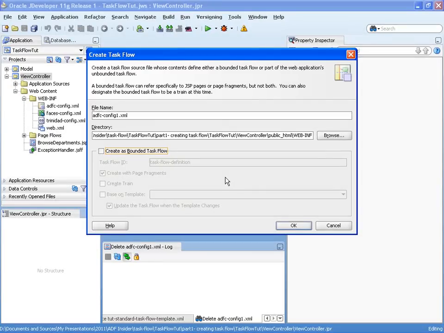The difference between the bounded task flow and unbounded task flow is that unbounded task flow definitions are loaded all at once. So that means if you have 3 unbounded task flow definitions, then the content of all 3 files will be loaded at once. Whereas in bounded task flows, the bounded task flow configuration is parsed and initialized on request. So first time when the bounded task flow is needed, and as soon as you leave the task flow, it's dismissed and the memory is freed.